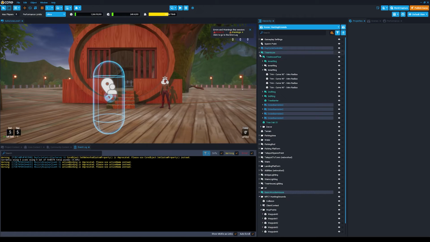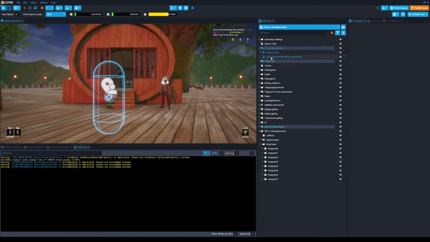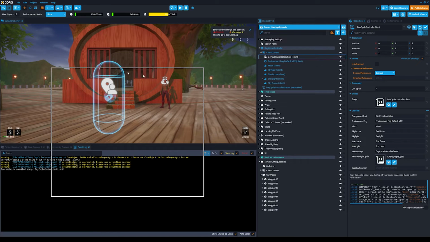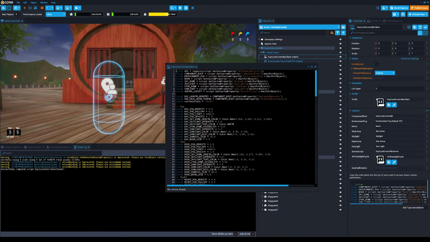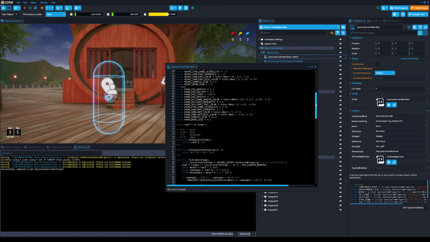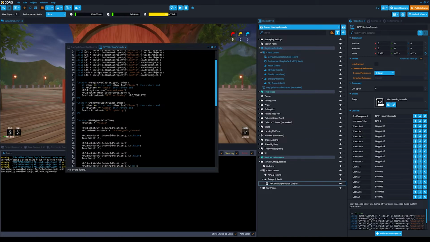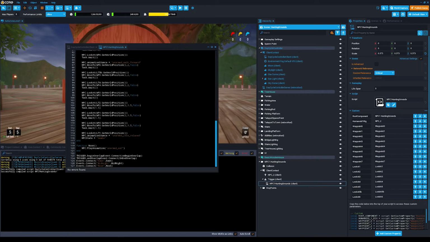How this works is that we have an event broadcast in the day cycle controller. The event is at the bottom of the day cycle controller client script. There are 4 events broadcasted, which are dawn, noon, dusk, and midnight. In our NPC script, we added event listeners at the bottom. The listeners are for dawn, noon, and midnight.